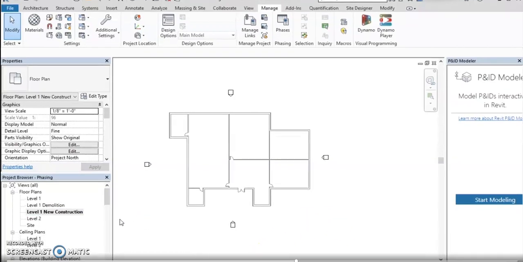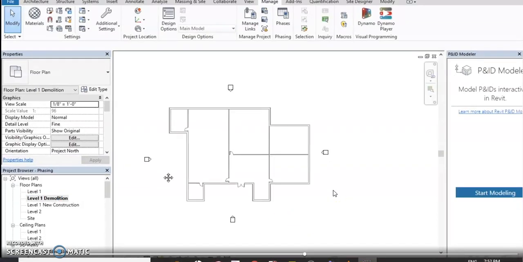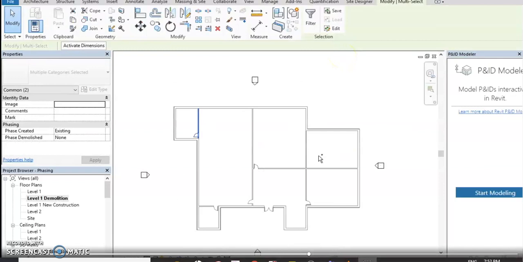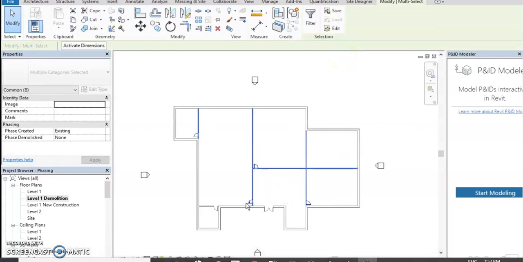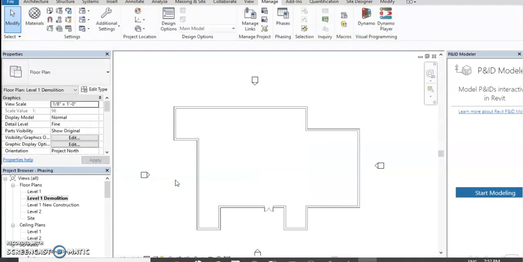Perfect. Now, if we go to level 1 demolition, what I want to do is demolish all of my interiors. Hold down the control key to select all these. Now, where it says phase created is existing. Phase demolished. Let's demolish that in our demolition phase. Click apply. What happens is it disappears because we haven't really defined what demolition is. So notice that we selected our lines and they're gone.